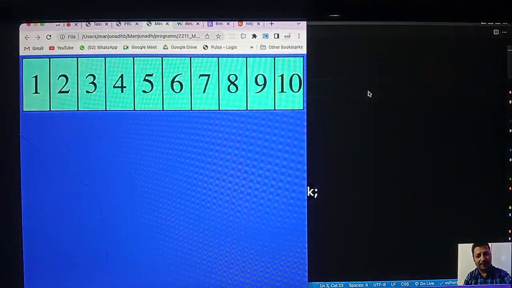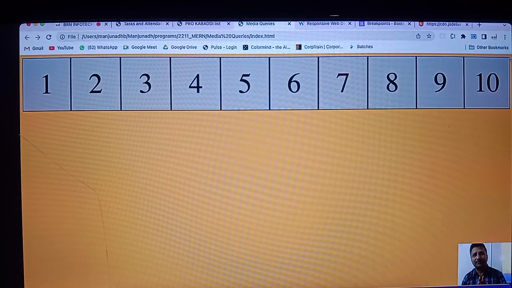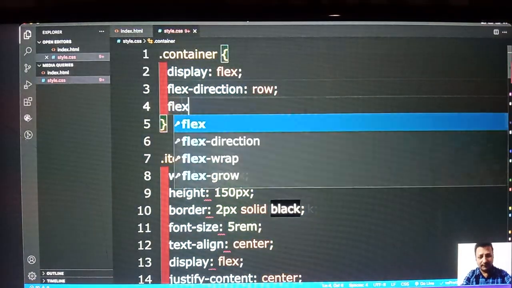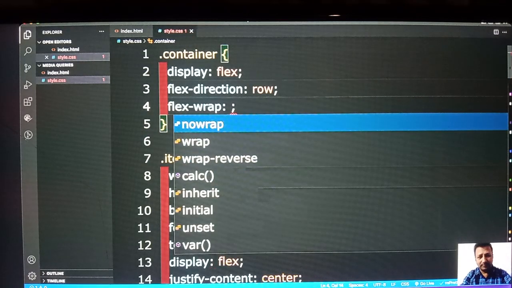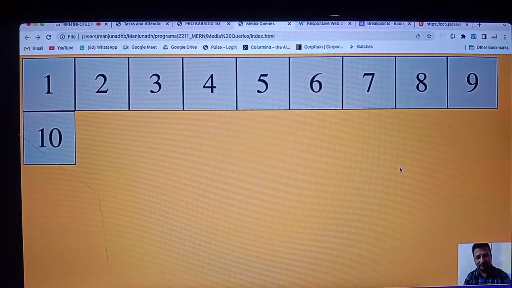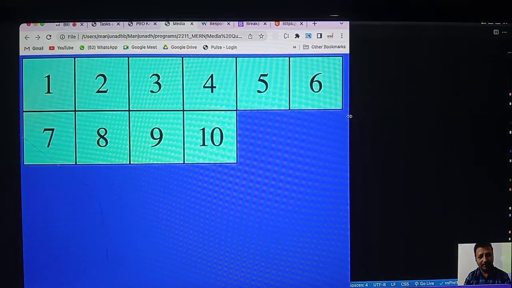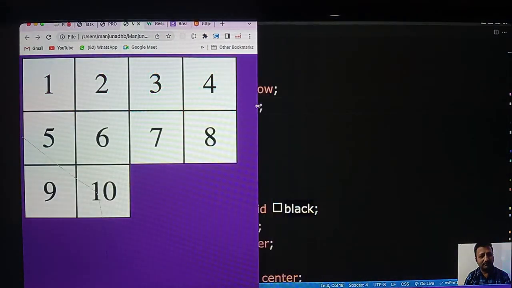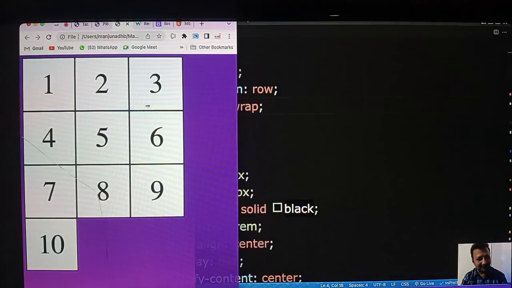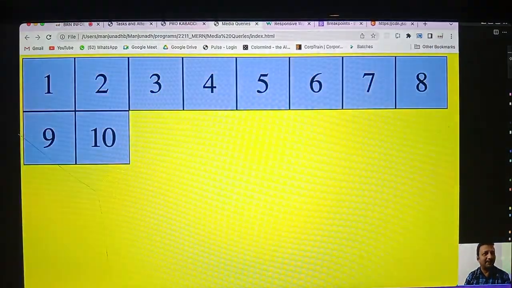What I wanted to do, I don't want it to adjust according to the available space. 150 by 150, I wanted to maintain it. I'll say let's wrap. It is adjusting the curve. Now this is responsive automatically. Whenever you use a flexbox and wrap, that is automatically responsive.